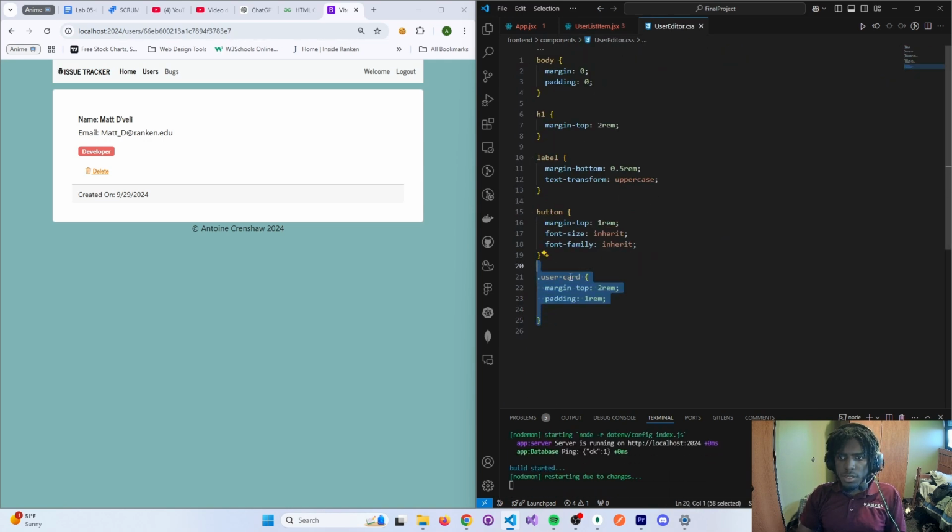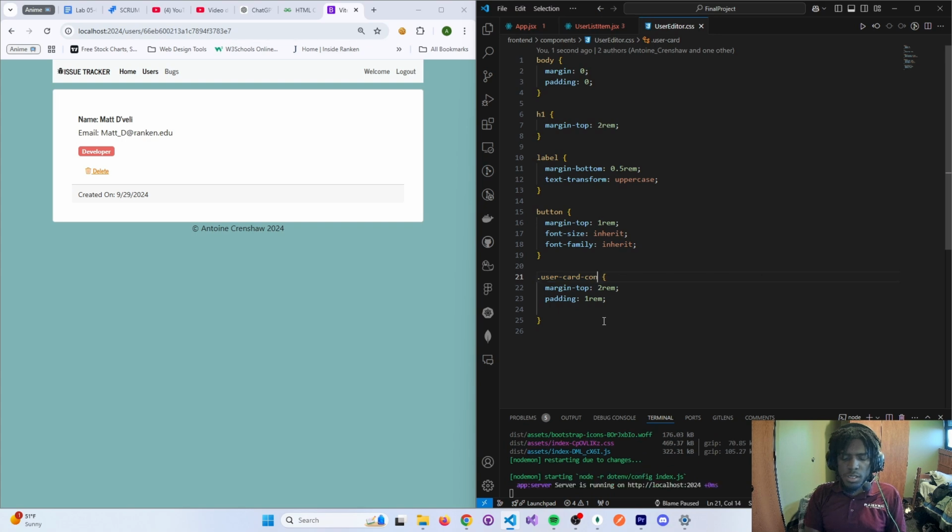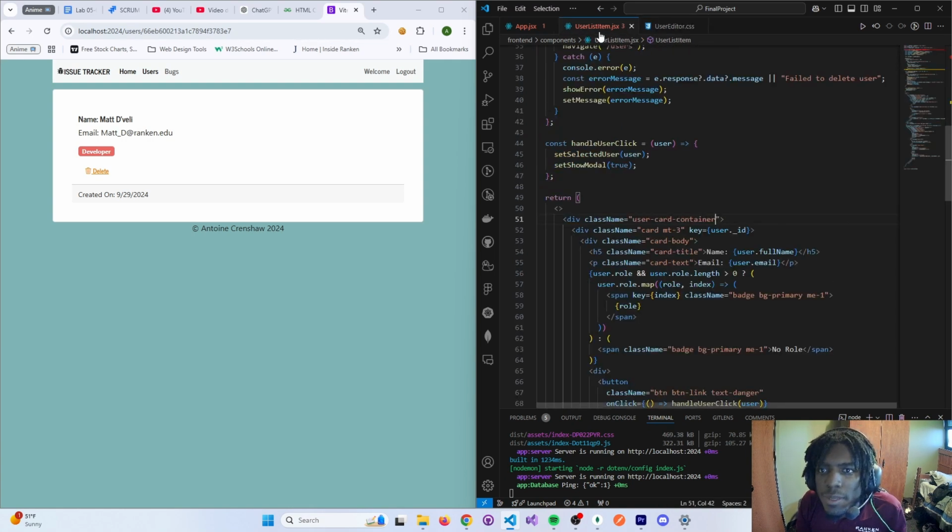User card container. I'm gonna drink some water real quick. I haven't had any water. I don't have any water in my cup. Alright, that's fine. We'll get some after this.